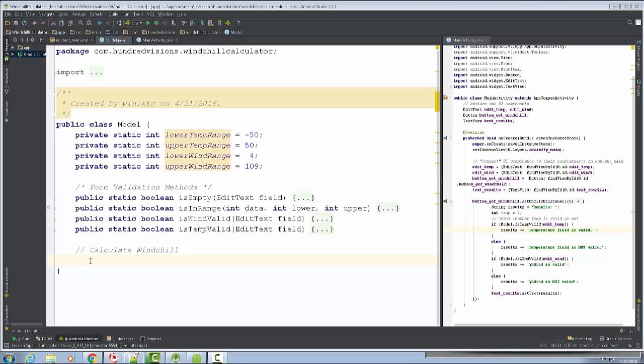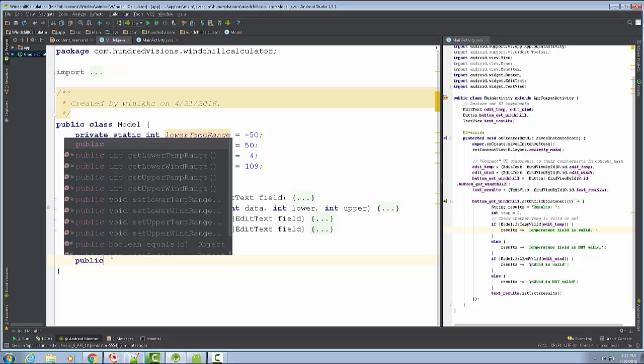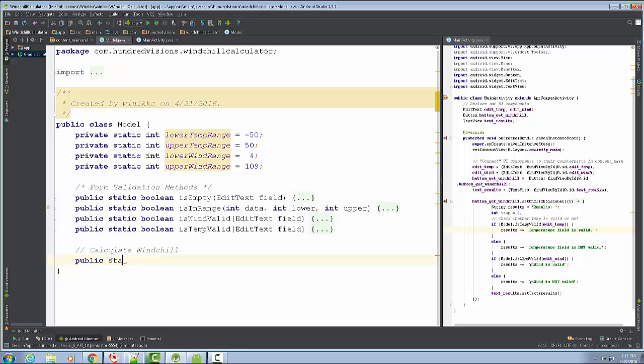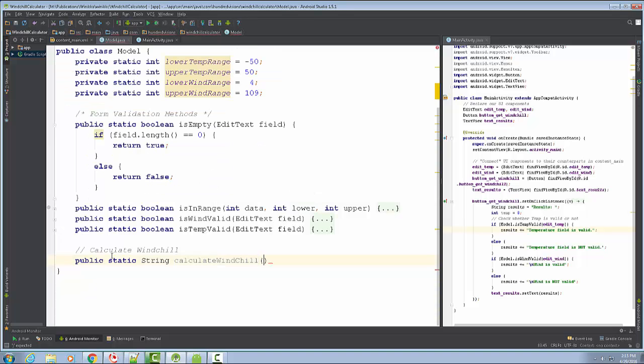Okay, you can see all the validation methods: is empty, is in range, is wind valid, is temp valid. And now we're going to create another public static method. This one returns a string, and that's going to be results. We're going to call it calculate wind chill. I think wind chill is two separate words. I'm going to code it like that.